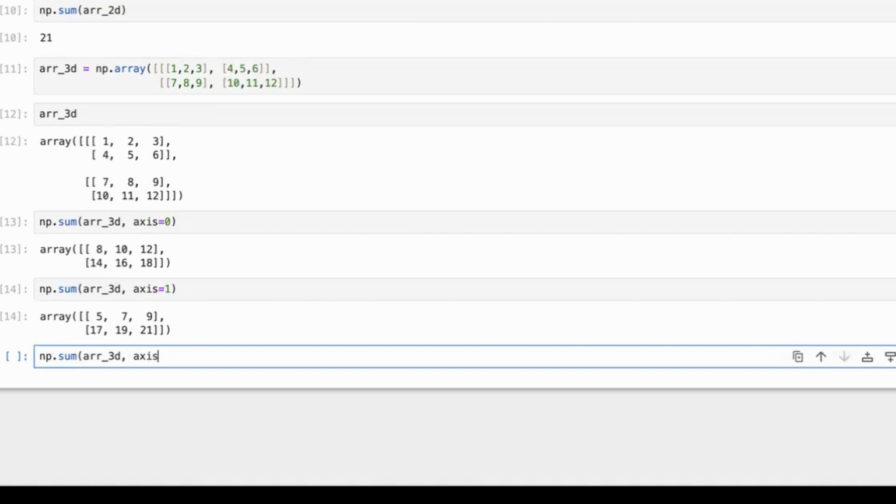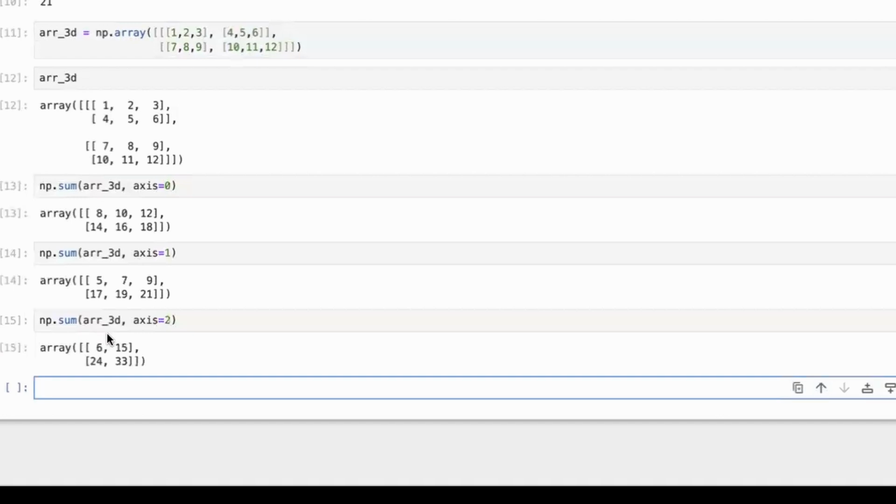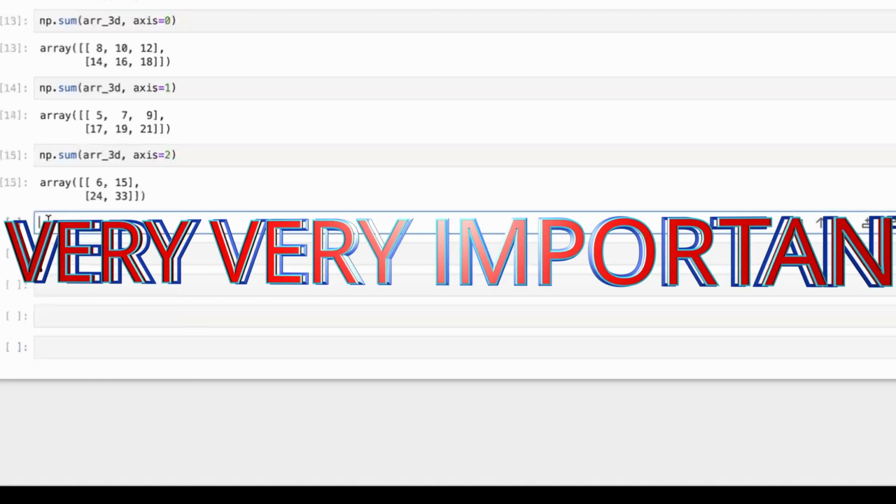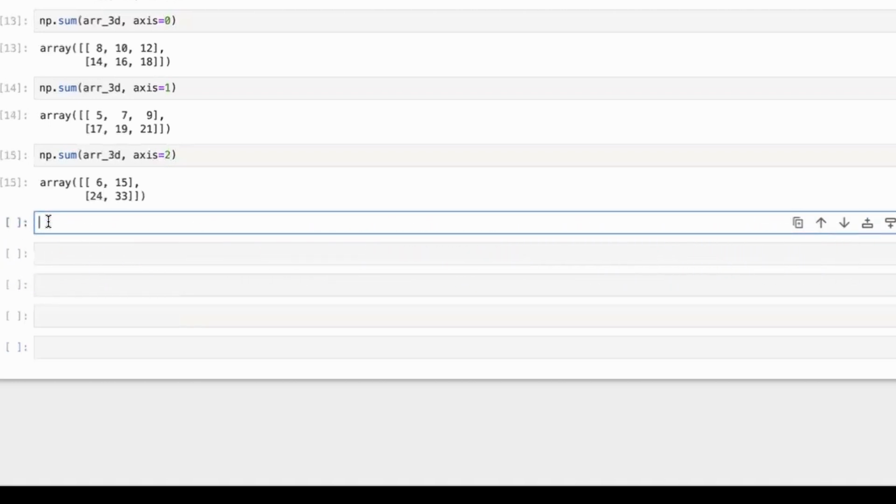3D. This would be along the columns. So 1 plus 2 plus 3, 4 plus 5 plus 6 here is 15. Then 7 plus 8 plus 9 is 24. 10 plus 11 plus 12 is 33. I hope you're getting this. This is very, very important to understand. If you don't understand this, you will forever be like, what is happening with the Numpy arrays and what exactly is going on?